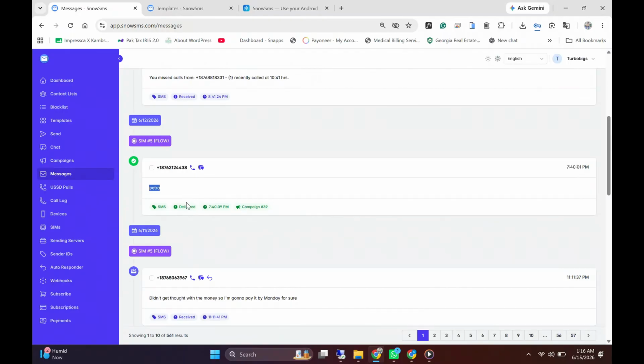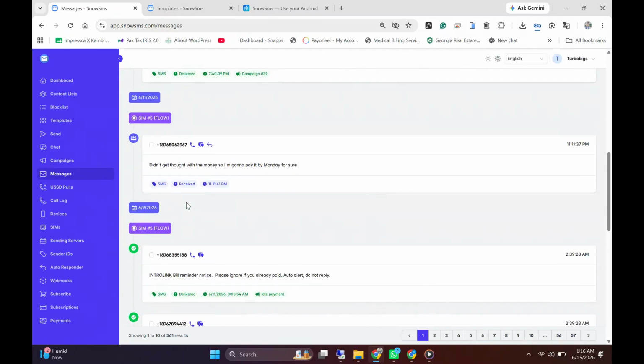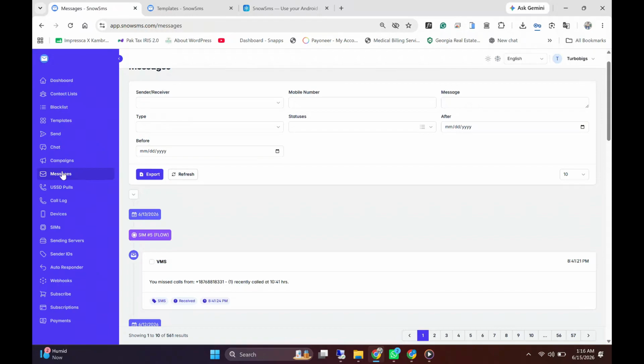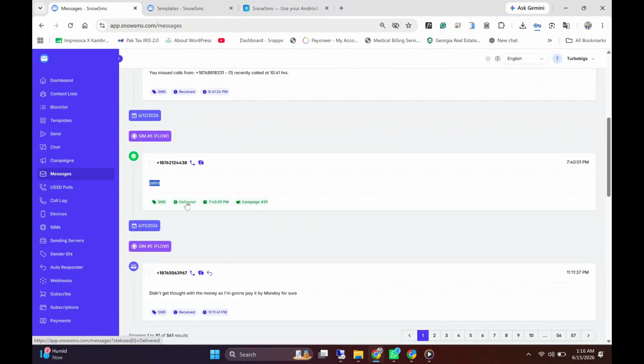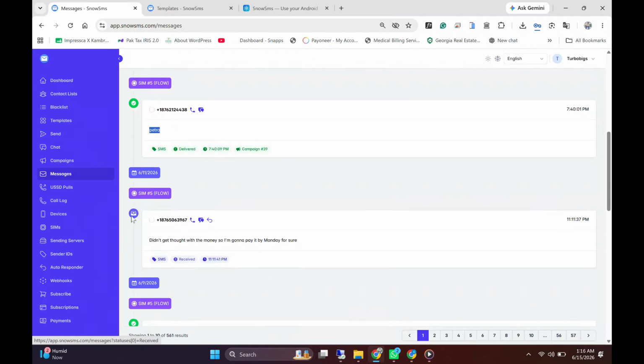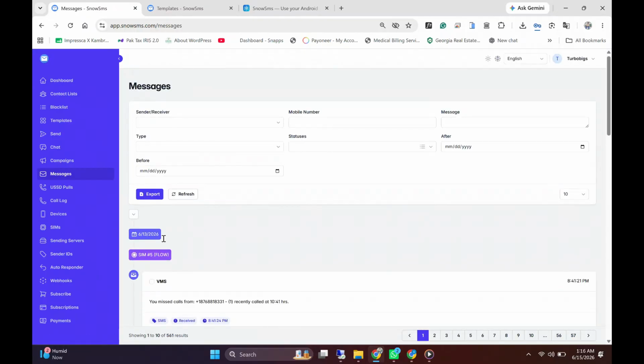Then click Send. The message passes to your phone, and the phone sends it over the normal mobile network. Open the Messages page to see whether each message was sent, delivered, or failed. Final delivery depends on the carriers, so no system can guarantee 100%.